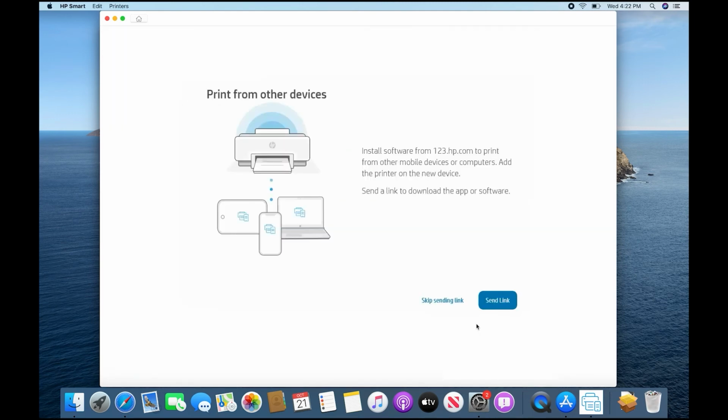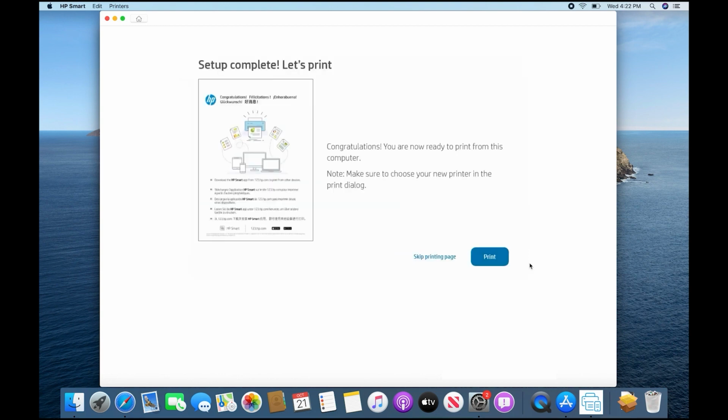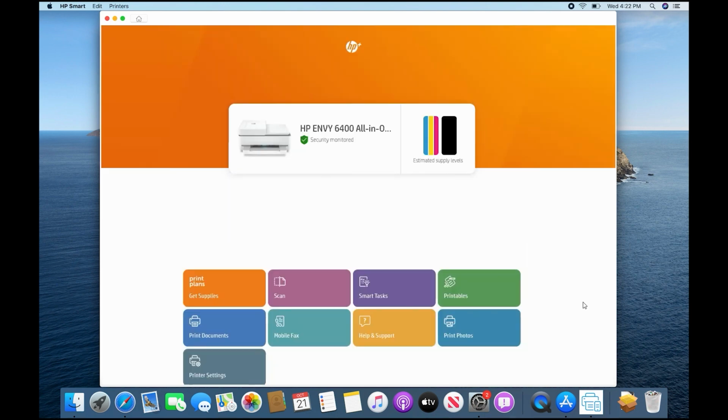To print from other devices, you can visit 123.hp.com from your mobile device or other computers. Select Skip this step for now. Your HP printer setup is now complete. You can now print pages. Select Skip printing page for now. HP Smart will return to the home screen and show your printer in a ready status. You are now ready to start printing.